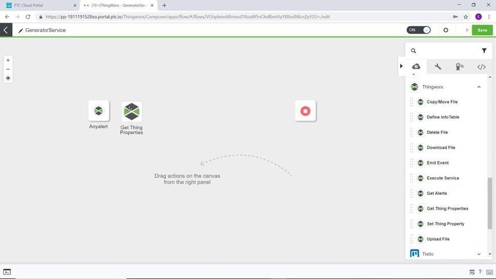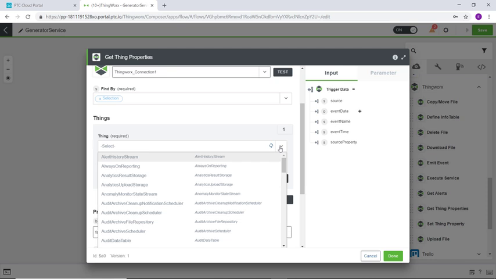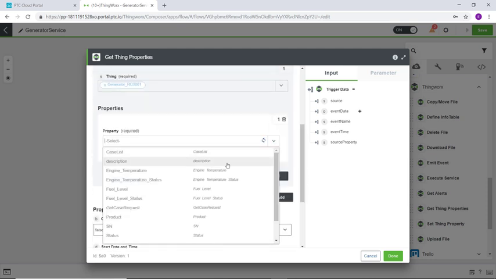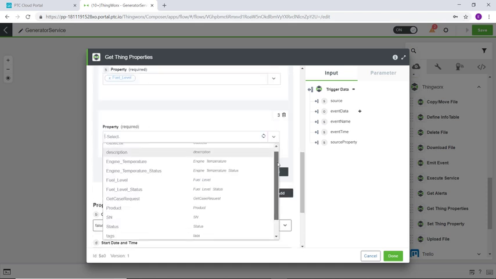Next, the Get Properties connector will be added to the flow canvas, and the properties that we want to input from the generator will be added. This will be used to gather all the desired info that we want from the generator.